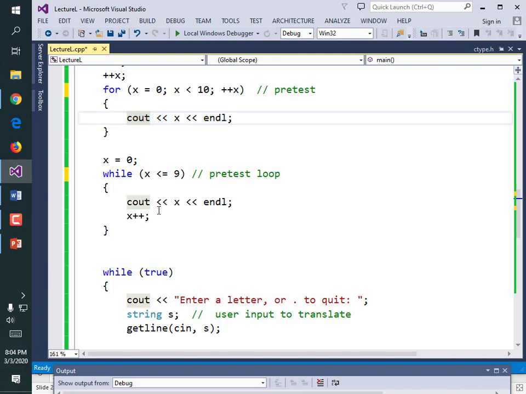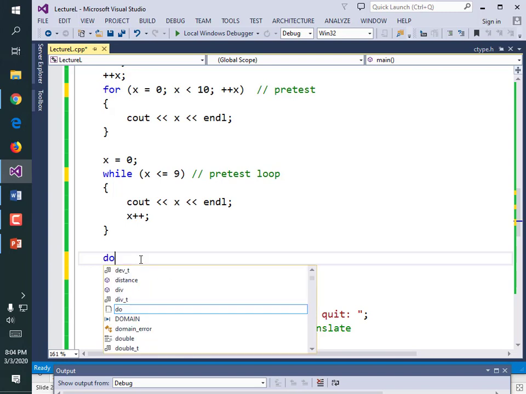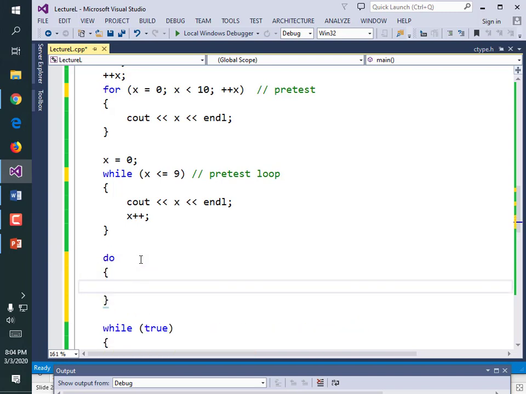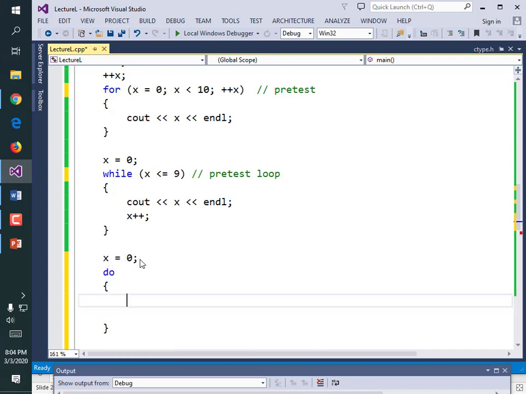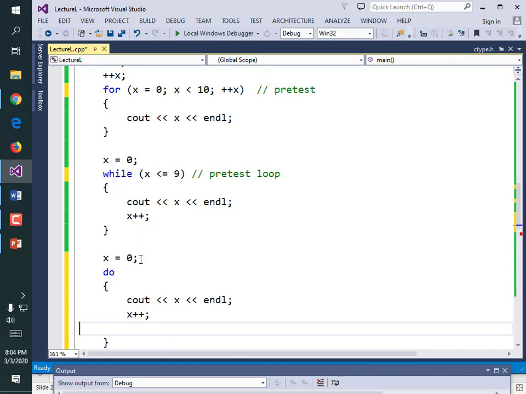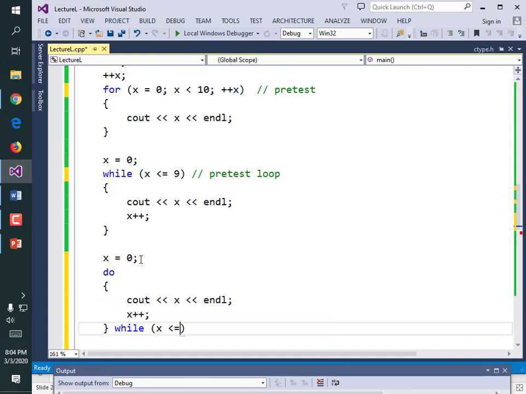But there's also a post-test loop. And this did not exist in Python, so if you've only had Python, this will be a brand new thing. It's called a do loop. You still set your variable ahead of time, x is equal to 0, and then you can cout x and then endl, and then you can increment x, and you keep doing that while x is less than or equal to 9.